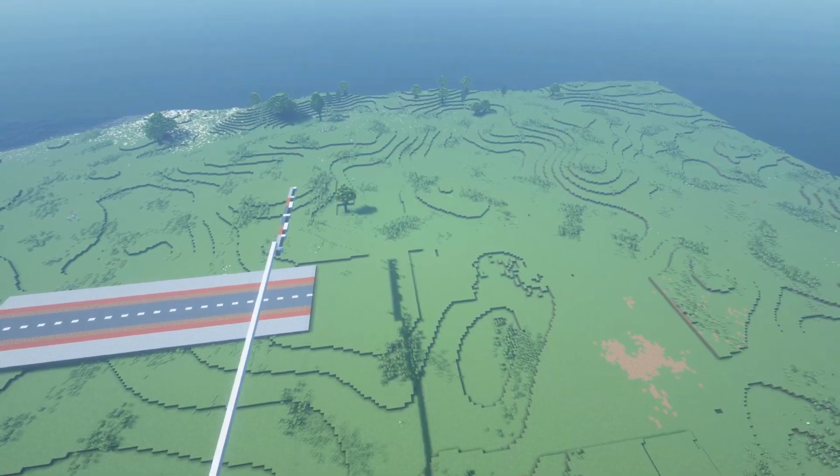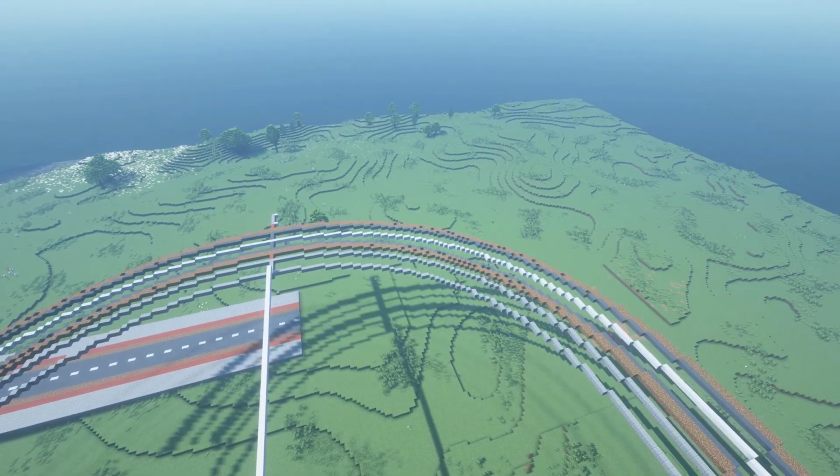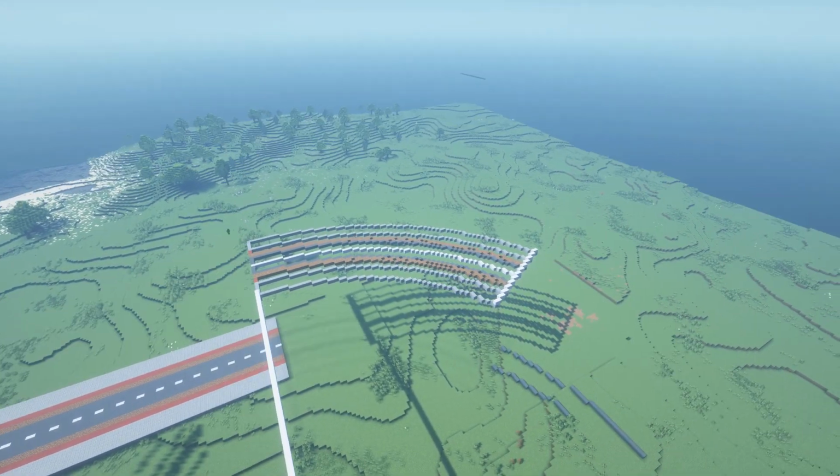In this tutorial, I'm going to show an easy and quick method for making good looking curved roads of any size in Minecraft.